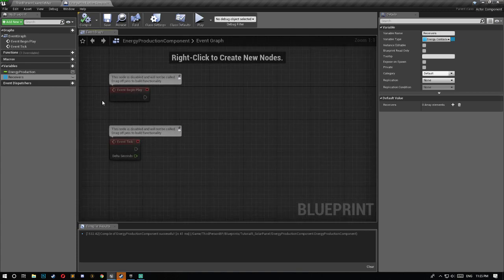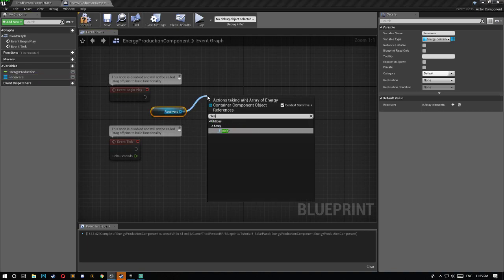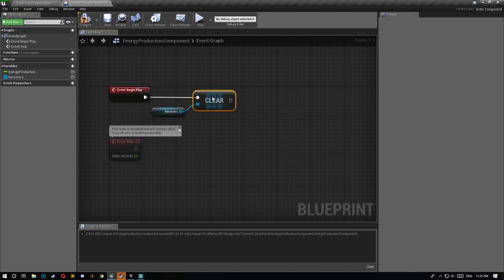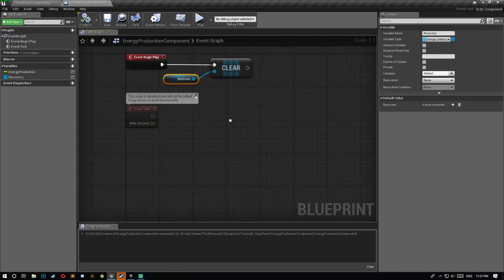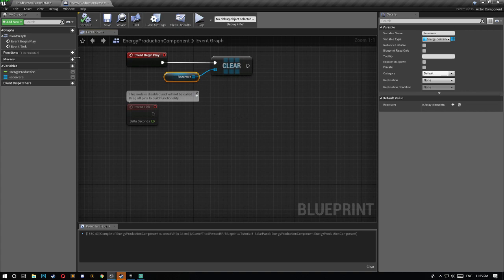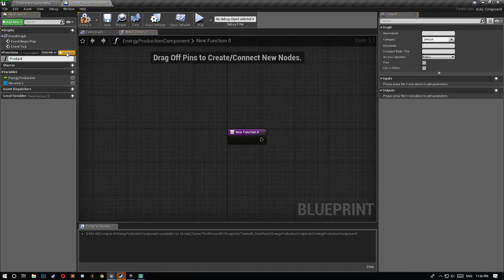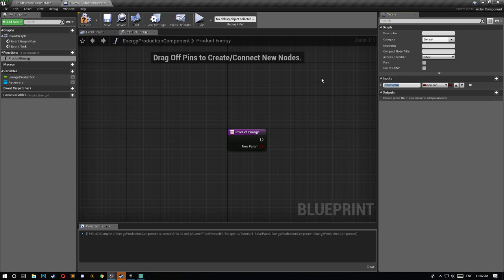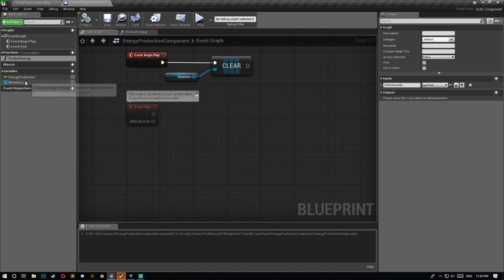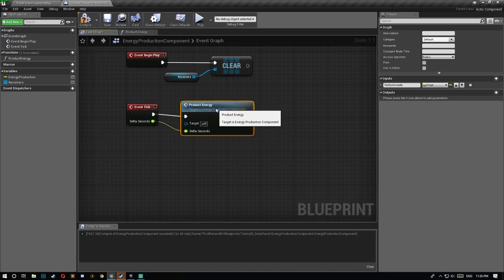And on begin play, just for the sake of it, I am going to clear this array just to make sure we start with a clean slate. And on tick, I'm going to call a function called produce energy, and this function is going to receive the delta seconds because I want to produce only a tiny fraction each frame. You know the drill. And I'm just going to create this connection right now so we don't forget. So that's it. So every tick, the energy production component produces energy.